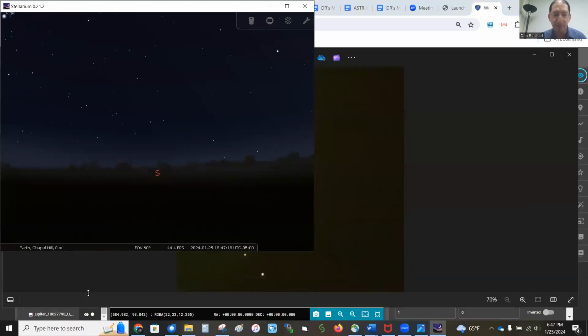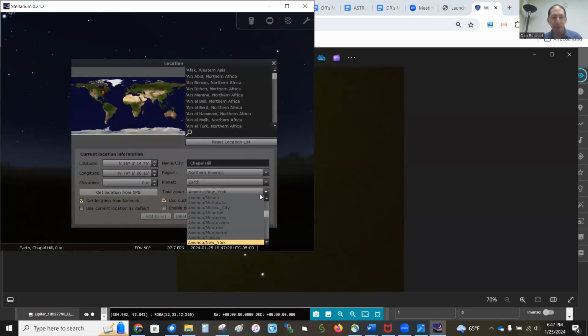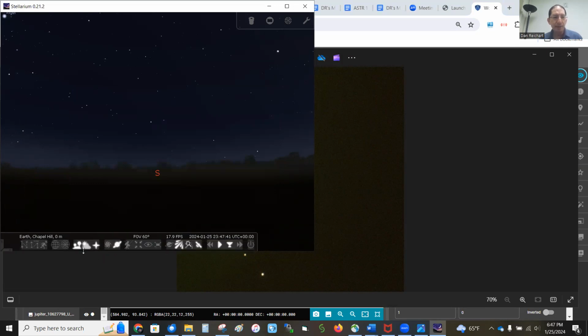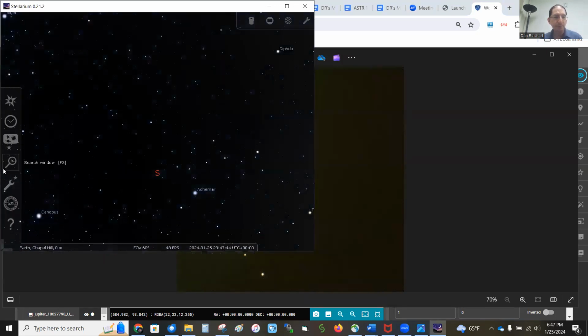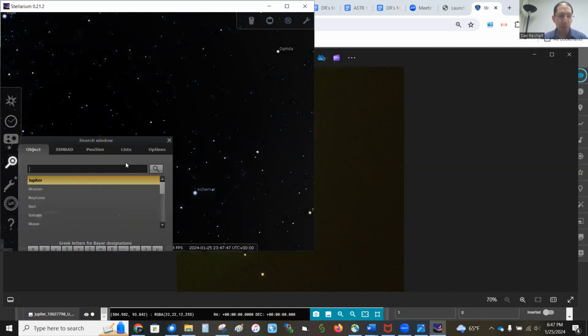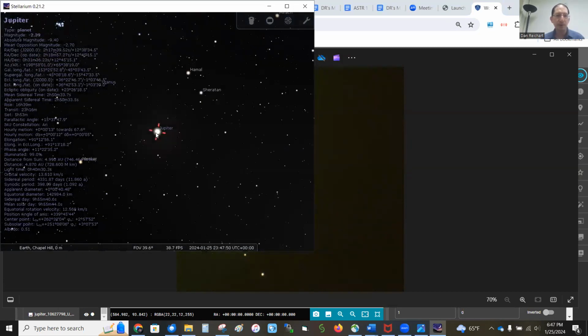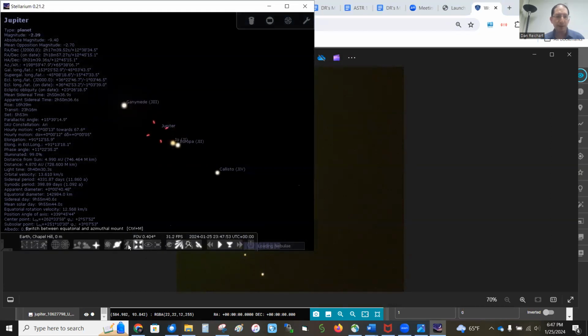Okay. Function F11 to minimize it. And we don't really need to set the location for this one. You do want to put the time in universal time. Here we go. And let's hide the ground and the atmosphere. We're going to search on Jupiter. There it is, and zoom in. And clicking on the button here with the telescope puts it in the same orientation as our camera, maybe a flip or a rotation, but approximately the same orientation.